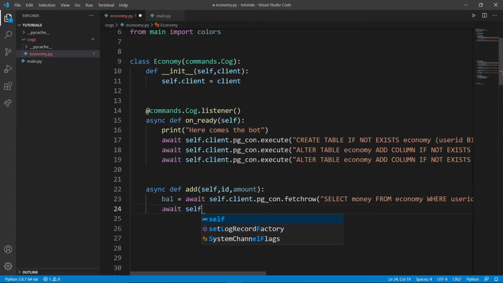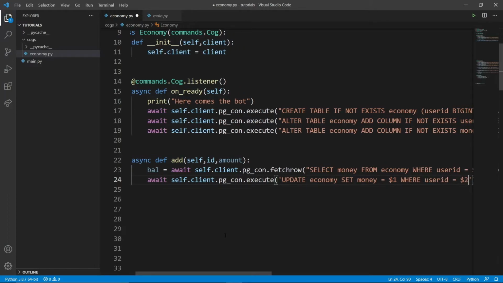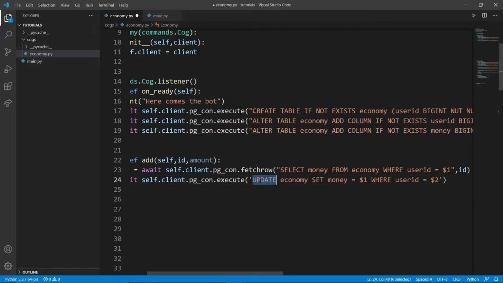So what we're going to say is await self.client.pgcon. This time we are going to use execute because now we have to add. So I'm going to say update economy, which is my table name, and set my money equal to $1 where my user ID is equal to my $2. So basically I'm updating economy, which is my table name, and I'm setting my money to some value where my user ID is equal to some value.